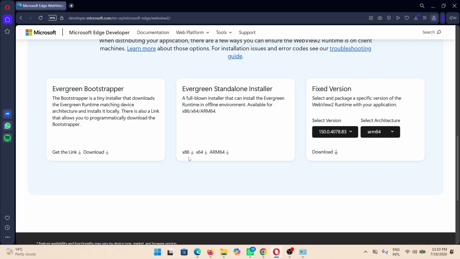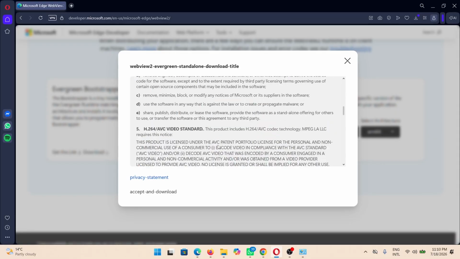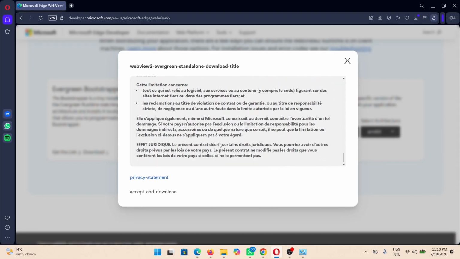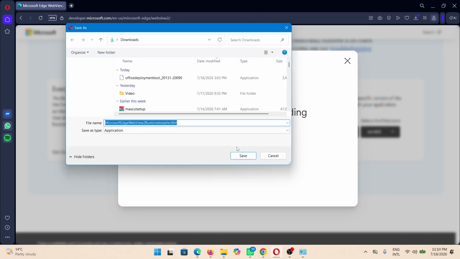Check your system. This is going to be a 32-bit or 64-bit. Check what your system is, and normally these days with modern computers, they're usually 64-bit. So choose the 64-bit. After that, you need to agree. Yes, save.